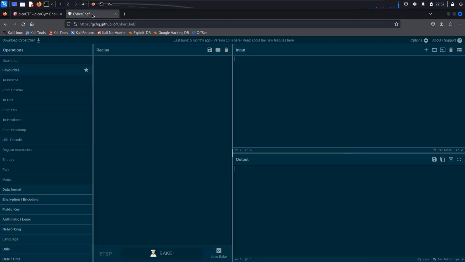The second tool I want to introduce to you is CyberChef. CyberChef is a really powerful tool for encoding and decoding. It has many other functions like compressing or extracting data, but what we will use in this challenge is just encoding and decoding. Here's an input, so just paste what we have copied.